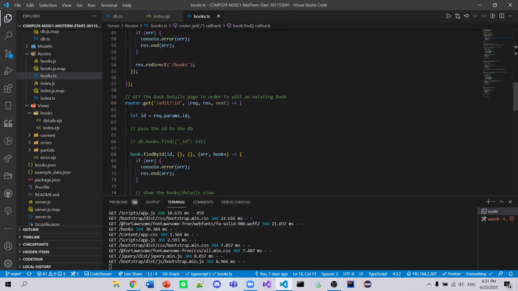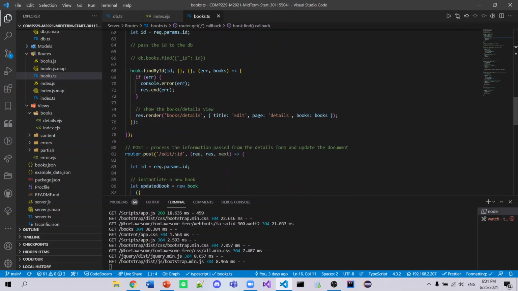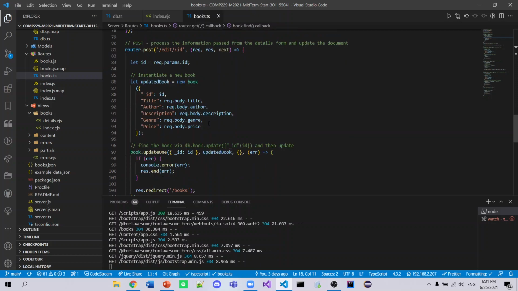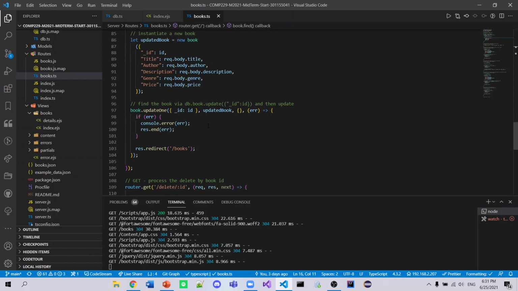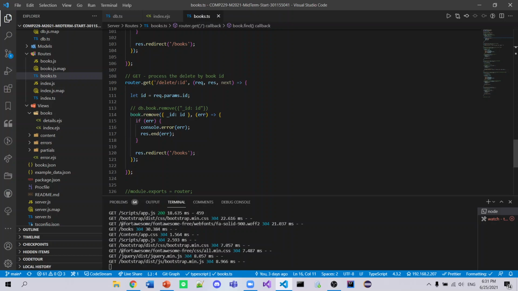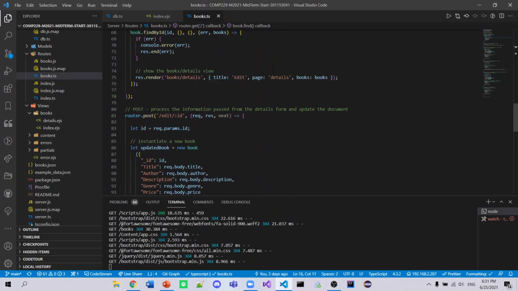Then the getter for the edit ID, it's going to take us to details EJS as well. And the post edit ID, it's going to take us again to details EJS. And when we fill in or change something in the form, it's going to reflect the changes in the database, in MongoDB Atlas. And finally, the get to delete. So when we click the delete button, it's going to allow us to delete the book in the database. And that's about the code.